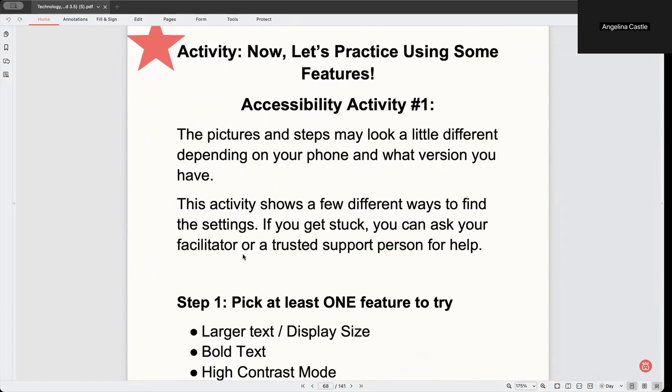Throughout this activity, there are pictures, and steps can look a little different depending on the type of phone and the version you have. So this shows a few different ways to set up these settings. However, if you get stuck, I encourage you to ask for help if you have a trusted support person available, or if someone is providing or facilitating this workbook for you. We recommend asking them for help.